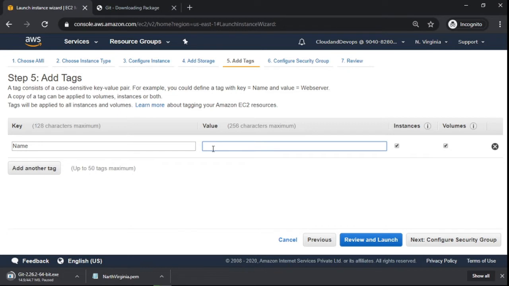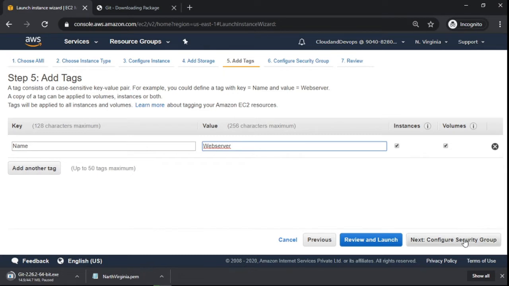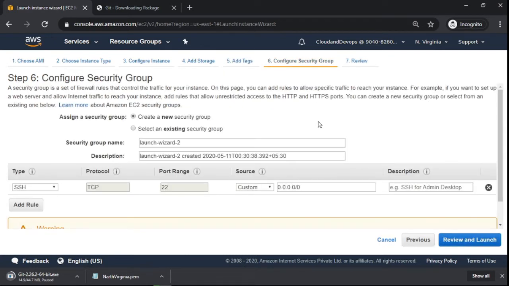And then web server. Next part is the security group. A security group is nothing but the ports available for this server. Basically all the ports are disabled by default, so we have to open the ports.